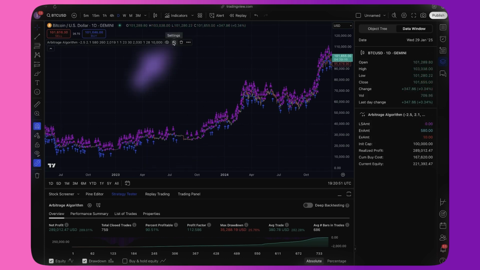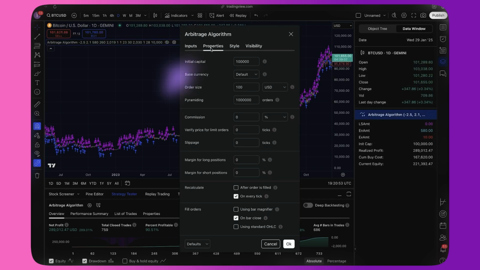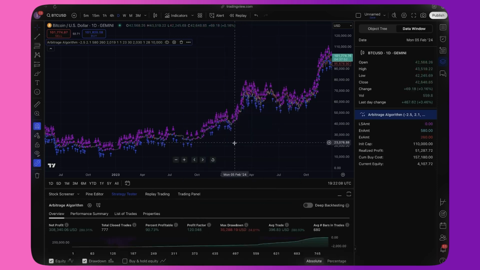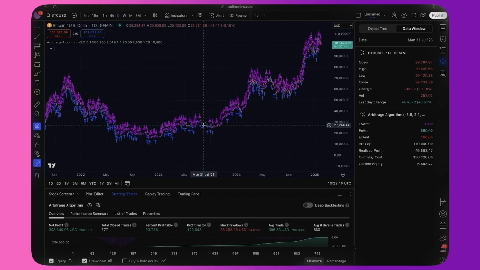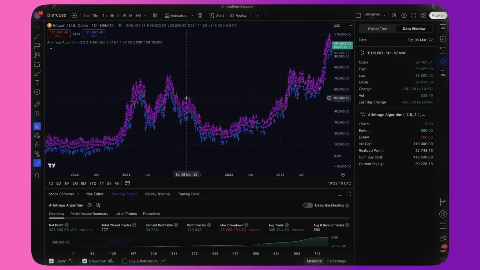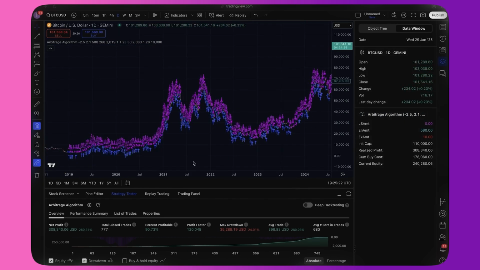So we go back into settings up here, go over to properties, and let's increase this amount to 110,000. And we can see a couple more buy orders popped up here where we ran low previously. So it looks like $110,000 is the actual amount of money you would need to run this from the very beginning without adding any additional cash. The data window is really helpful to determine that initial capital question. And I'm going to close out of that for now by just clicking it.